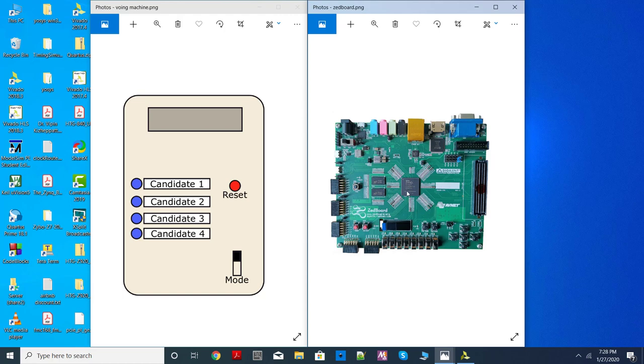Okay, so let me keep them side by side. So we are going to use these four push buttons to represent these four buttons. Okay, so that is one of the reasons why we are restricting to four candidates. If you have more push buttons, maybe we can have more candidates for our voting machine. And the button in the middle here will be used as the reset button. Okay. And one of the DIP switches here, maybe DIP switch 0, we will use for the mode.